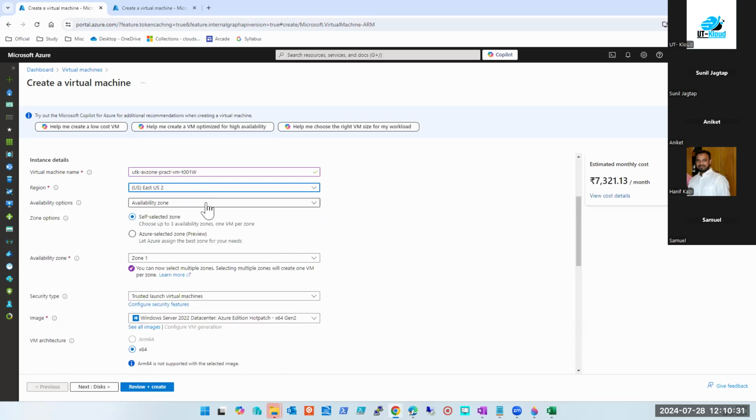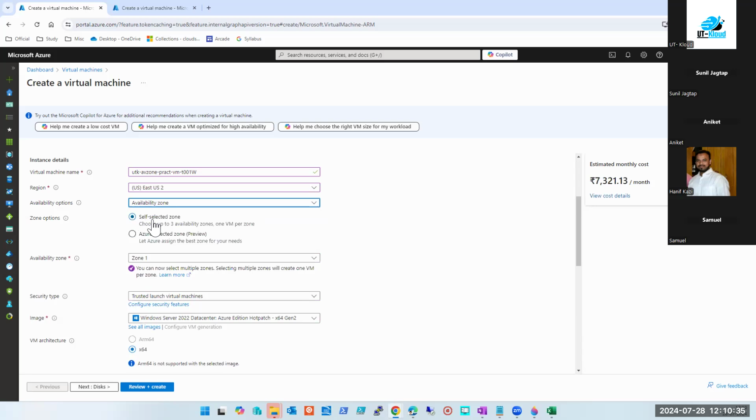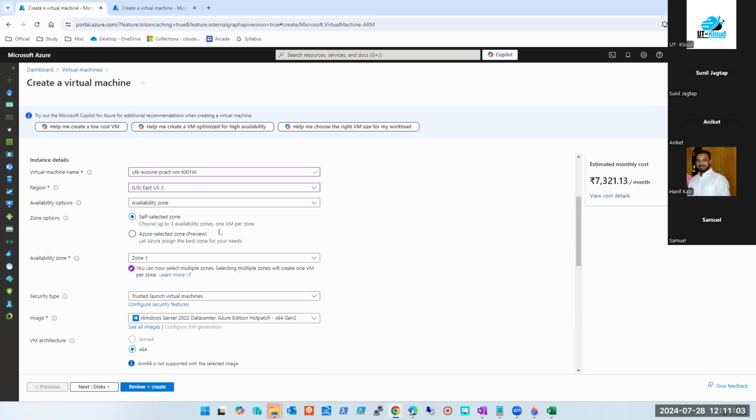East US or US2, anything will do. Here we have availability zone. Okay, self-selected zone or Azure selected zone. By the way, wherever you see this preview option, which means it is a newly included feature. It will not actually show in a production environment right now. Being a trainer, I see this. You may see this, you may not see this. It may or may not show in your free trial. But preview features we will not discuss here, because by the time it goes live, there are a lot of changes. So we'll stick to this one.